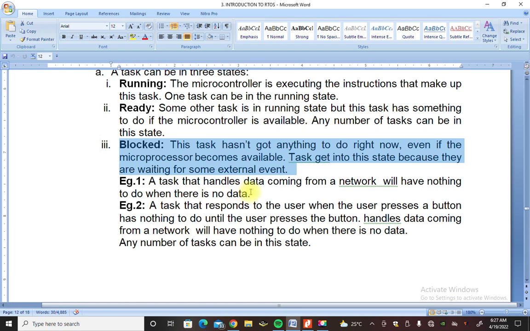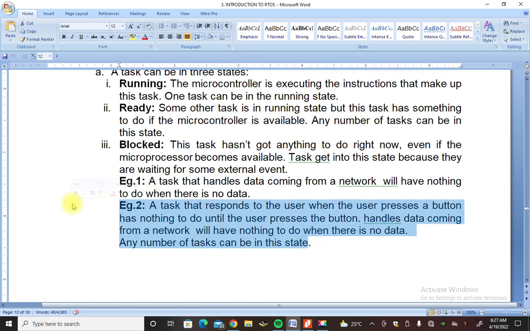The example here, from Simon's book, example 1, is a task that handles the data coming from the network, which will have nothing to do when there is no data. A task that responds to the user when the user presses a button has nothing to do until the user presses the button. So any number of tasks can be in the blocked state.